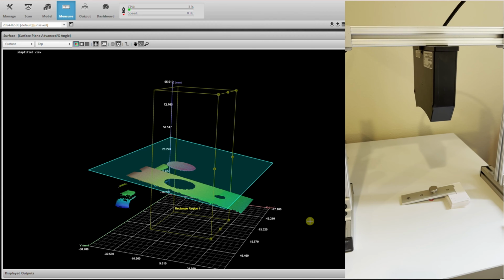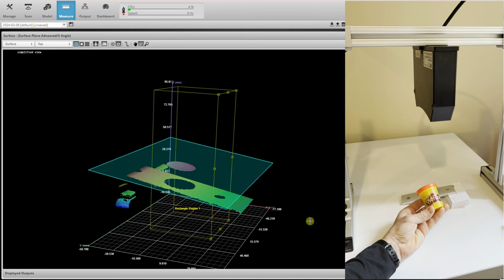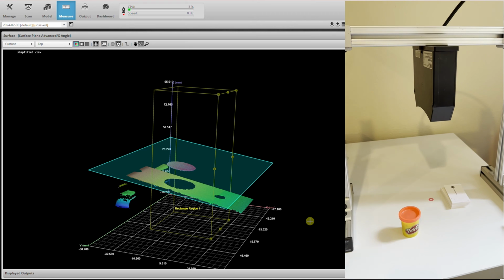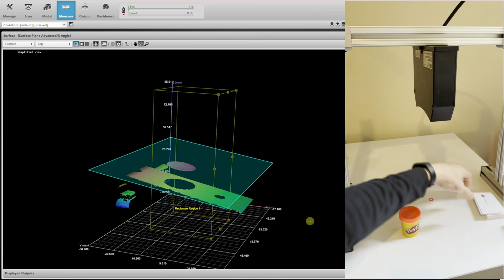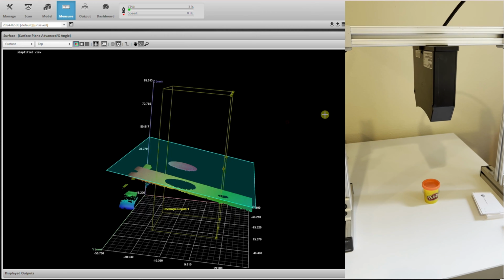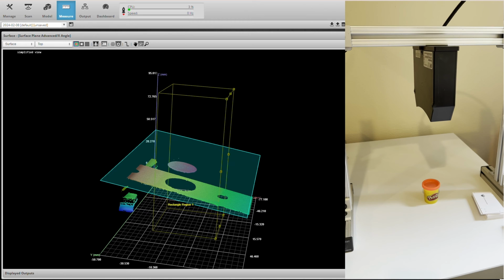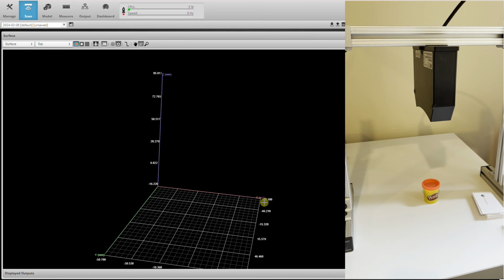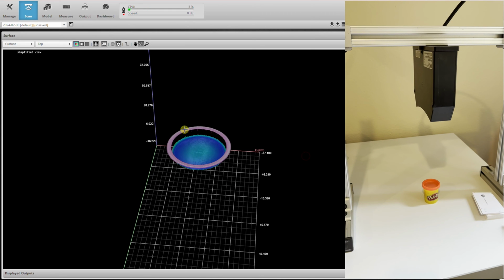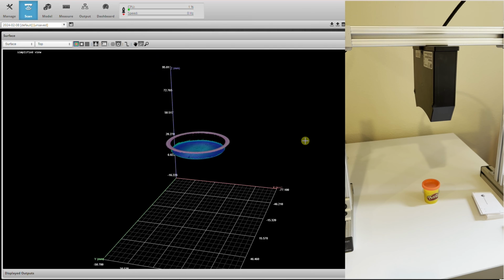So let's go ahead and build a simple measurement program looking at the lid on a Play-Doh canister. For this, we'll set our height threshold a little bit higher and take a new scan. And there's our lid. Let's now set up some tools to measure it.